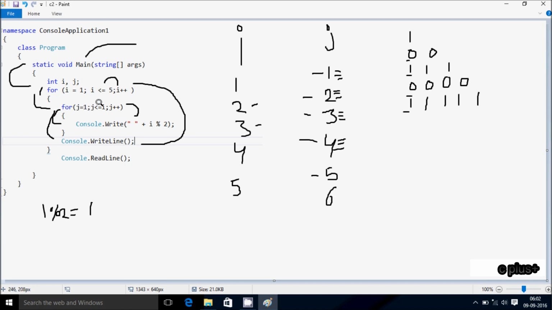Check the condition: 6 less than or equal to 5. The condition is not true, so it does not coincide. Control comes to this point. Console class dot WriteLine method, so the cursor moves to the new line. Hereafter the loop increases the value of i, so i is now 6.